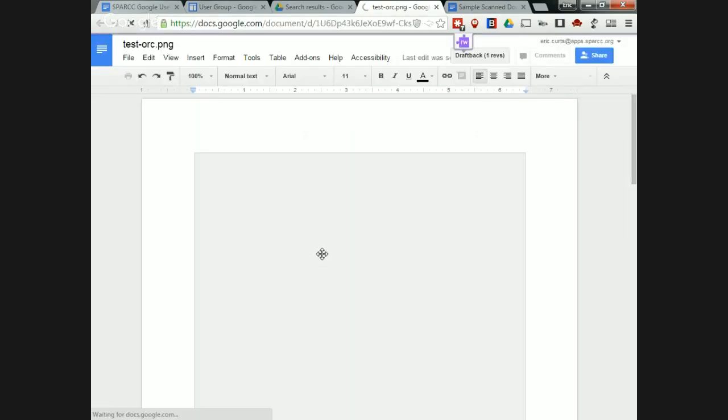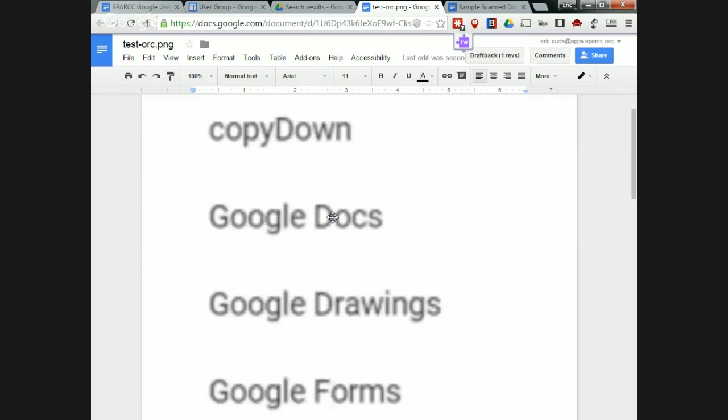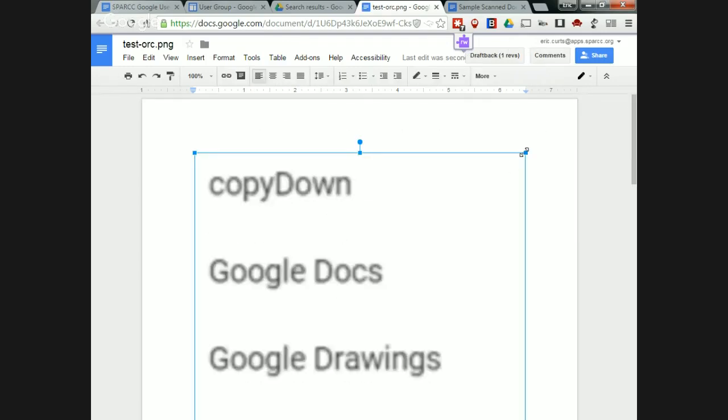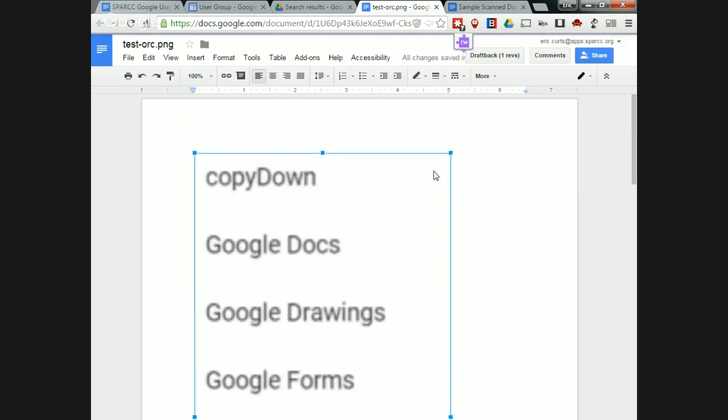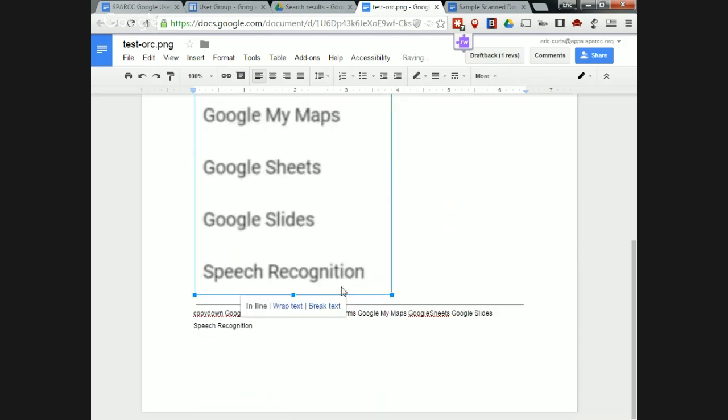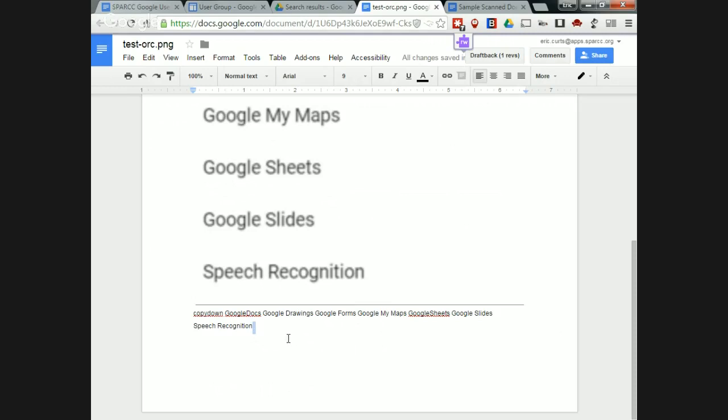So I get my image. It's really big, so I can shrink it down a bit. I get the original picture. It actually brings it into the document, and then below the picture is where it has the OCR text. It pulls that text out of there.